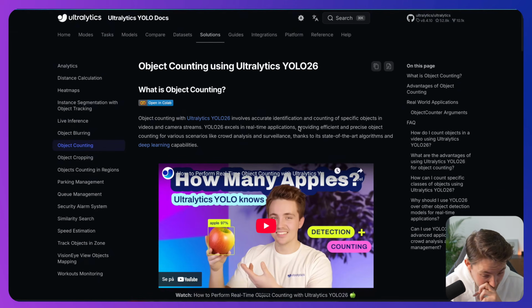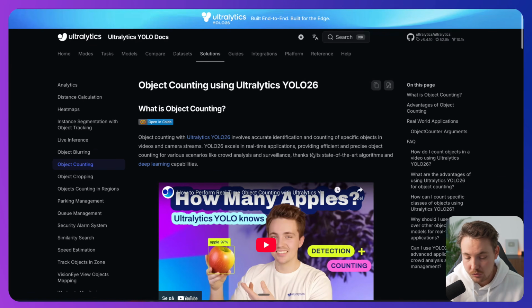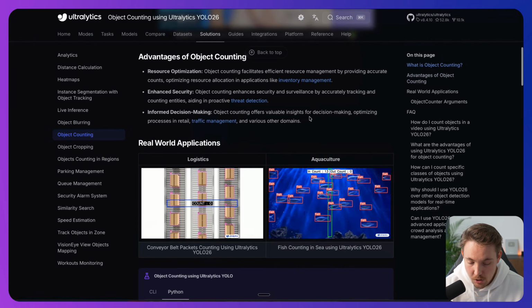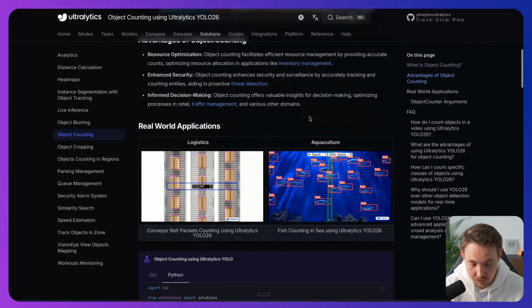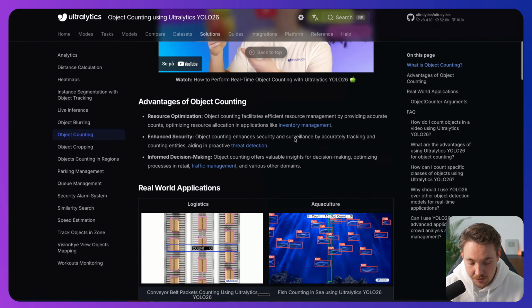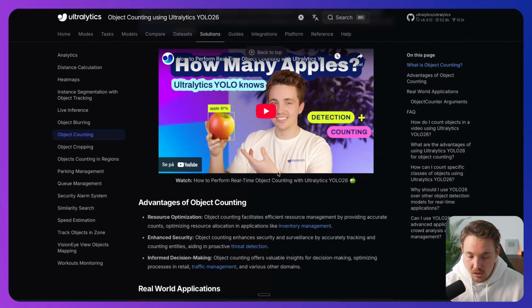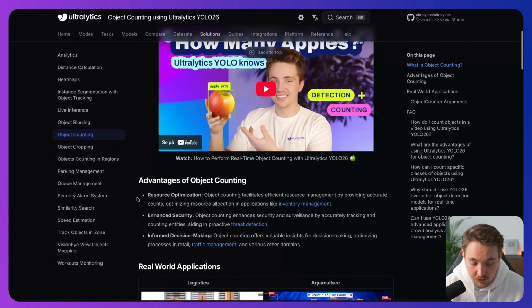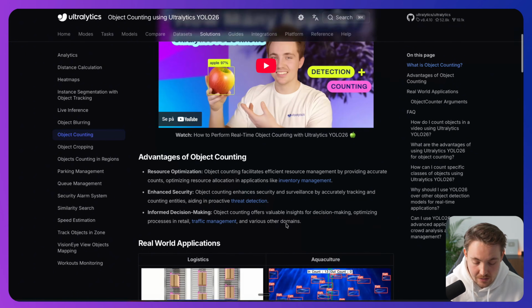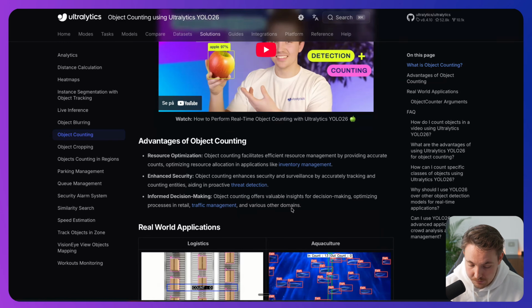We're inside the Ultralytics documentation. We have a Google Colab notebook if you want to follow along there. I'm going to have it in my local IDE. It will work everywhere. So we have object counting where we're pretty much just going to have a conveyor belt, detect all different boxes. This is a very nice logistics and industrial use case. Resource optimization, enhanced security, informed decision making, all these different things are advantages of object counting.